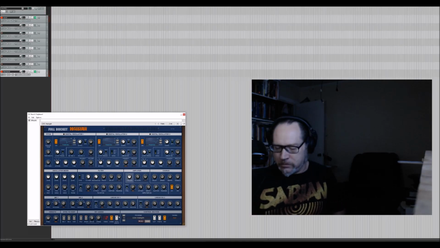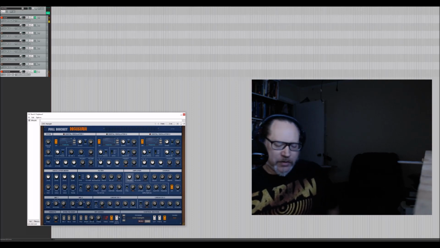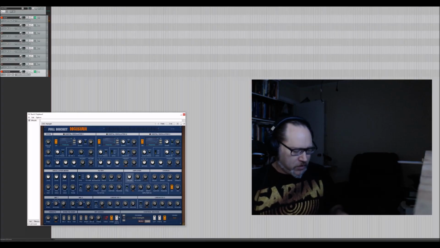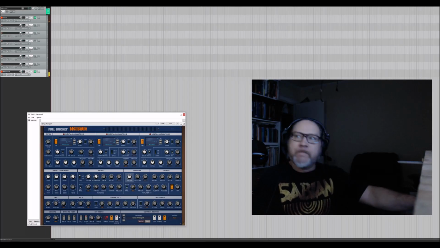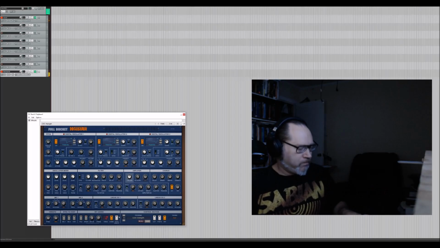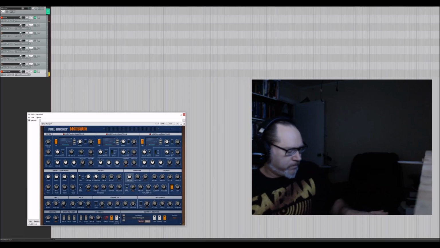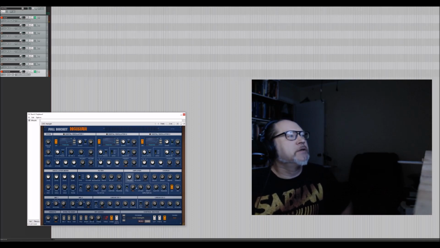Analog-ish. Wow, when you move from key to key, it feels like there's a pitch bend. So I don't have to use the pitch bend over here. Interesting. All right. So, let's see what else we got here.